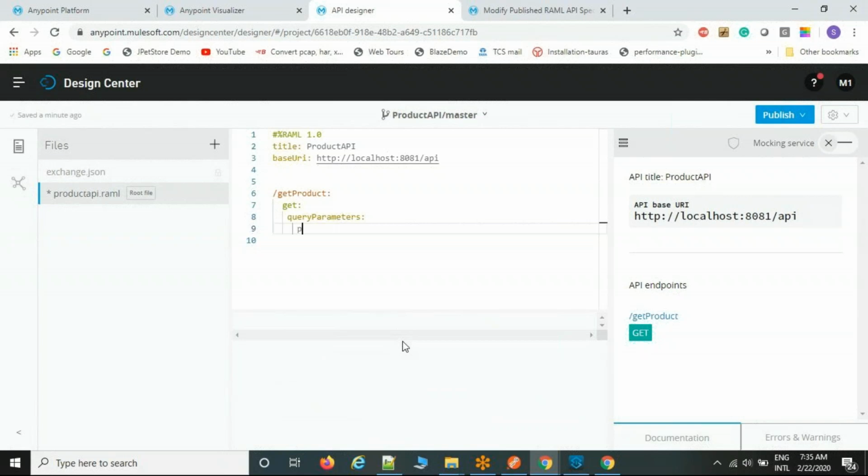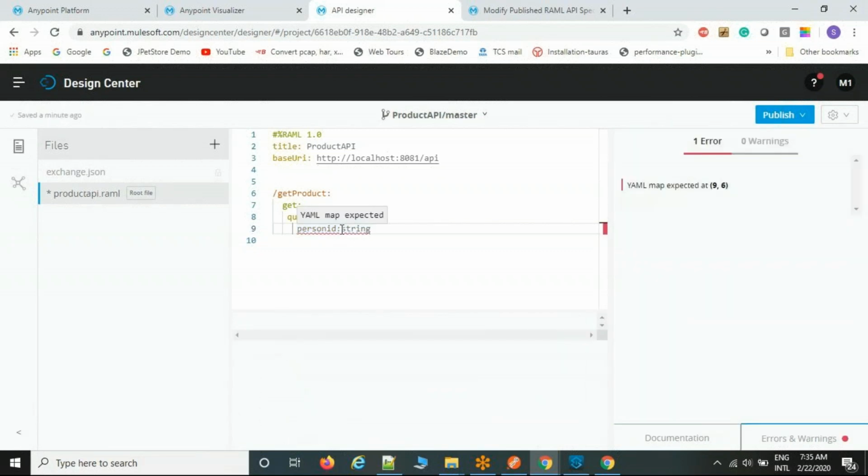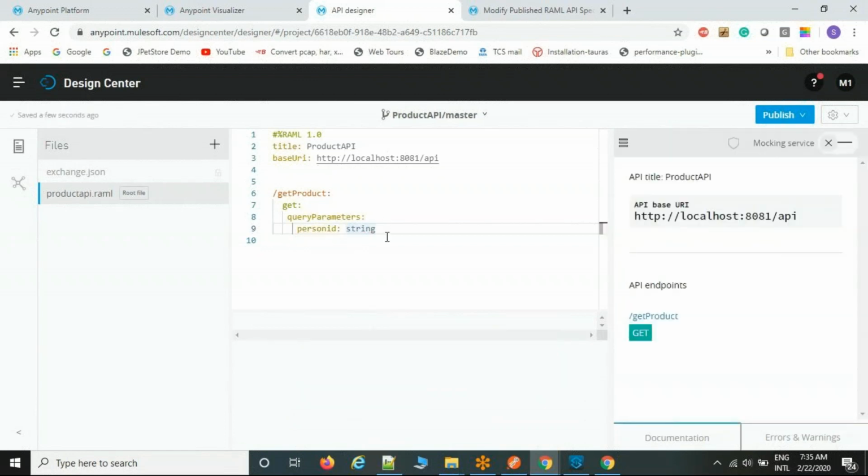One example is person ID. And if you want, you can pass n number of query parameters. You can also select the data type, for example whether this person ID is a string or an integer or something else. Okay, this is the person ID. If you want to define a data type also, you can. If you don't define anything, the system considers it a string only. If you define one, it will take it based upon your data type. Okay, by default it is string.